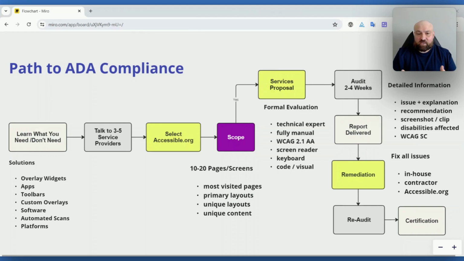But this is generally how it goes. Obviously, there can be a slightly different approach based on your preference or how you go about it. But this is generally going to be the process. And most people use the term ADA compliance. I have here path to ADA compliance. This is how you go from start, being unfamiliar with website accessibility and ADA compliance, to finish, where you actually have documentation that your website has been audited and it has been found to be WCAG 2.1 AA conformant for all of the pages and screens in scope.